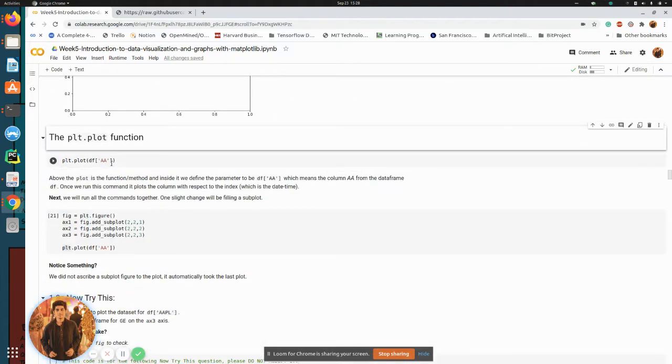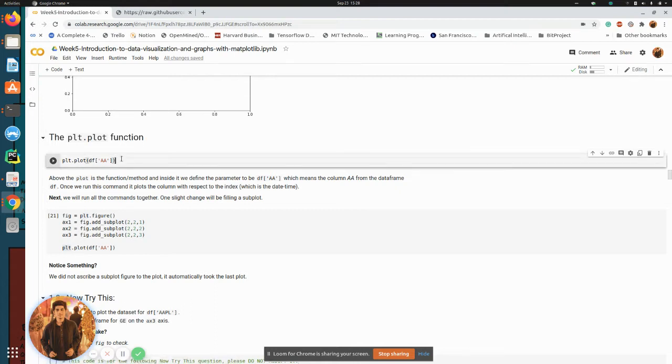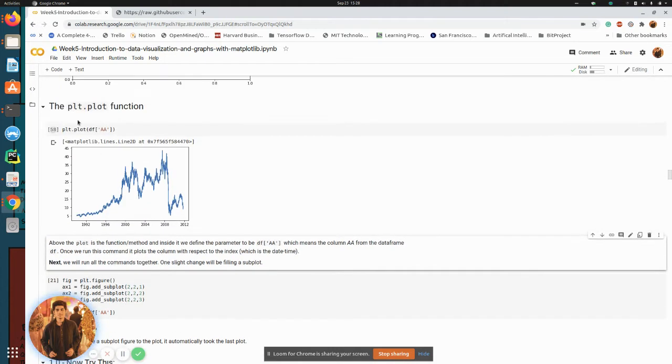Now we move on to the next function, which is the plt.plot function. Initially we use plt.figure, and building on top of that, we can use the plt.plot function. This is the part where we plot on a plot. I've shown you a quick introduction to it before, but now let's dive a bit more into how it actually works using the data frame. Okay, so we plotted this. The plot is a function method, and inside we define the parameter to be the data frame, named df, and the column AA.